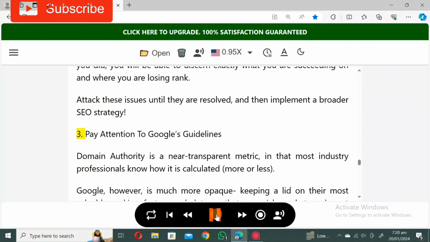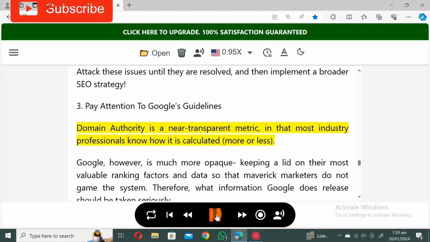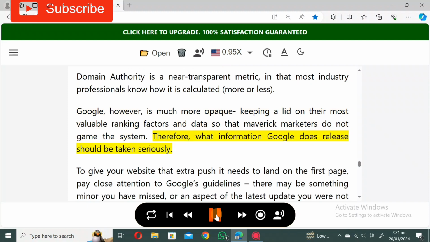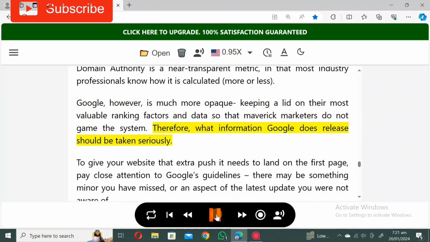3. Pay attention to Google's guidelines. Domain authority is a near-transparent metric, in that most industry professionals know how it is calculated, more or less. Google, however, is much more opaque, keeping a lid on their most valuable ranking factors and data so that maverick marketers do not game the system. Therefore, what information Google does release should be taken seriously.